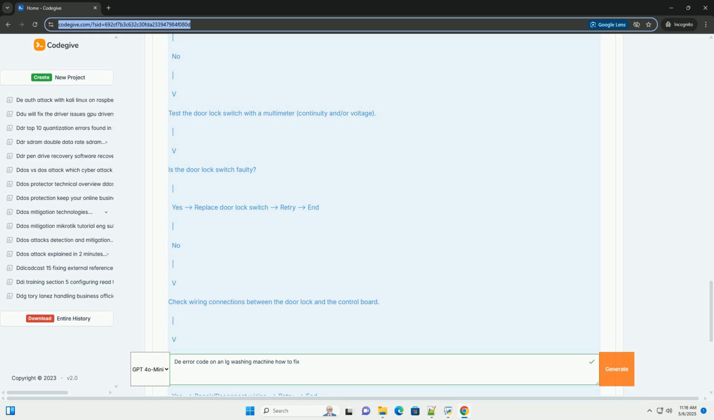Code example, illustrative, not direct code. While you won't directly program your washing machine's control board, unless you're an LG engineer, understanding a simplified concept of how the control board interacts with the door lock sensor can be helpful.